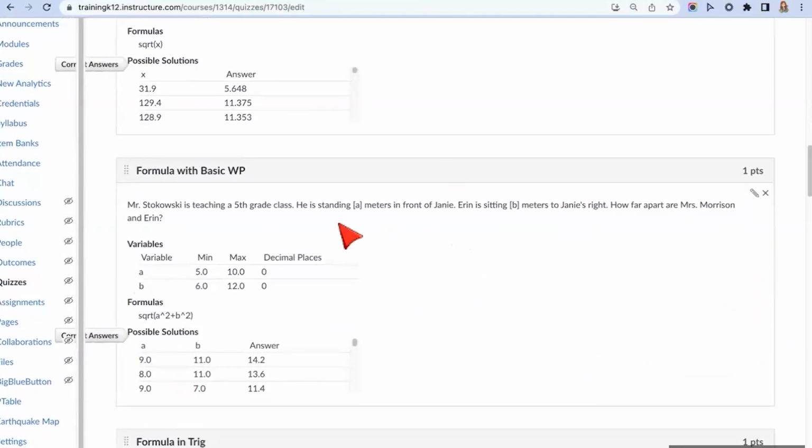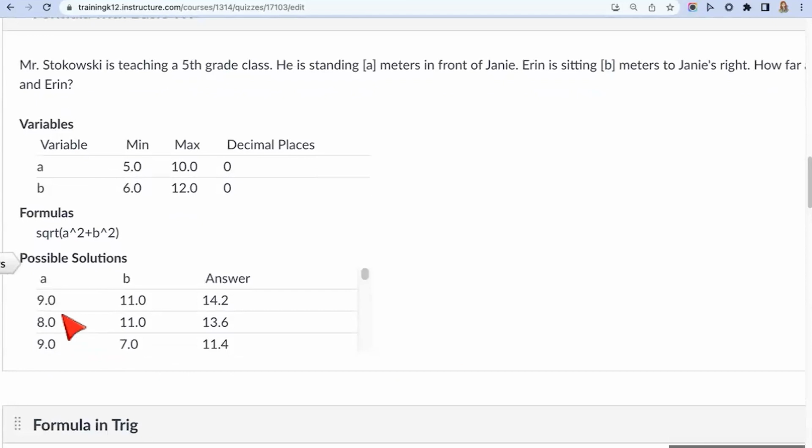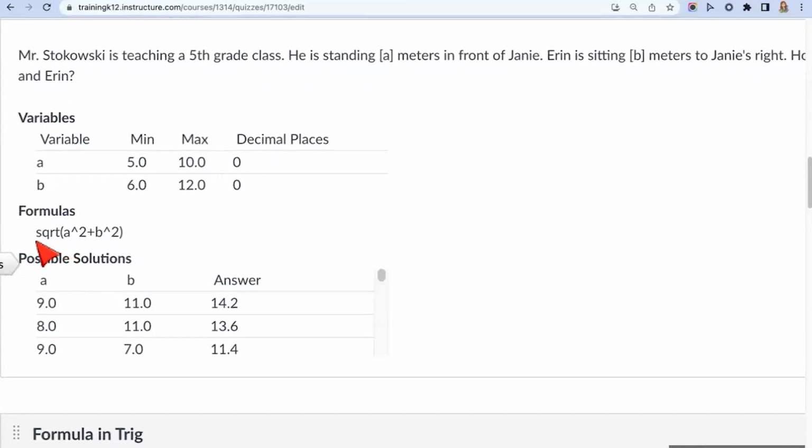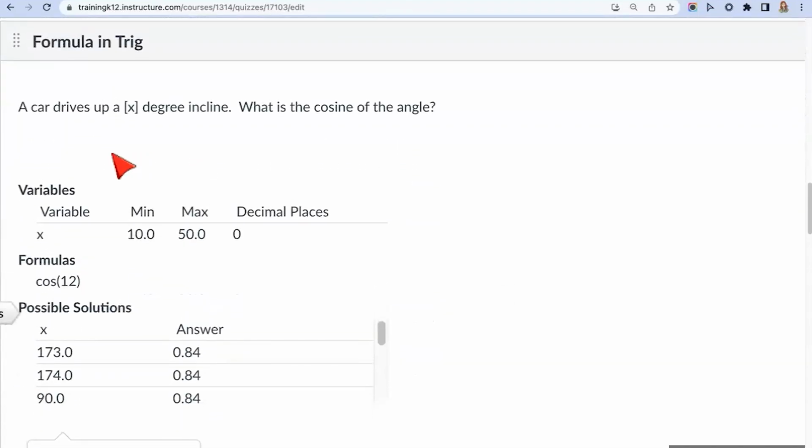Here's another formula one. It's a word problem, and there are 2 variables in this particular question, right? An A and a B. I have put in my range of values. In this case, I said I don't want any decimal places. And now I have my possible solutions. And of course, my answer will be calculated by the square root of A squared plus B squared. You can even use things like trigonometry and calculus inside of that formula question, right?